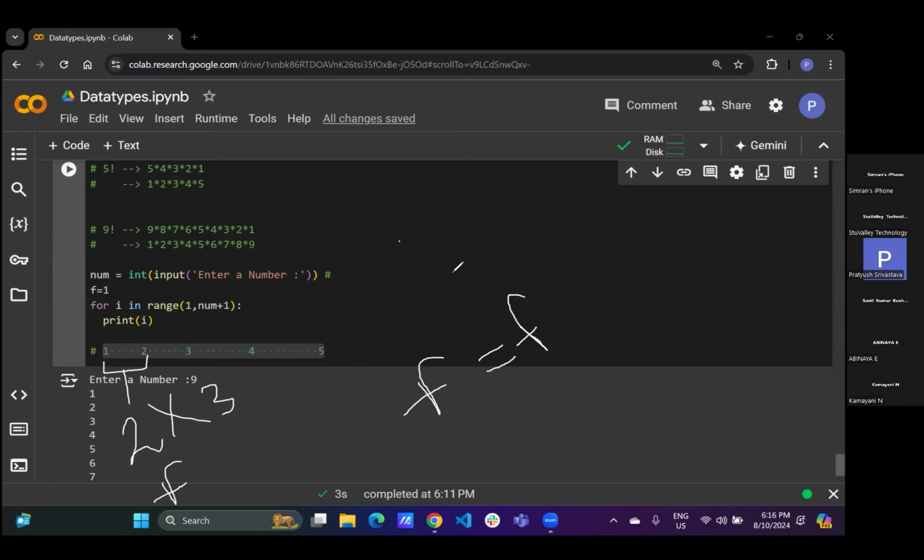This f is nothing but your previous number into i. What is i? i is your next number, your current number which is coming. So this f will store the multiplication of the previous numbers, and this i is nothing but the current i value. That is the thing.